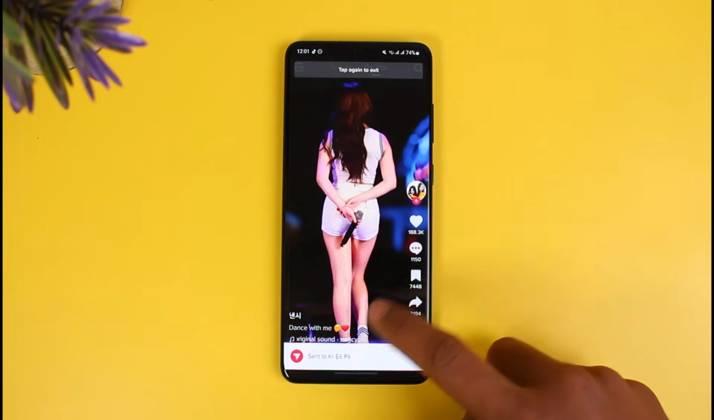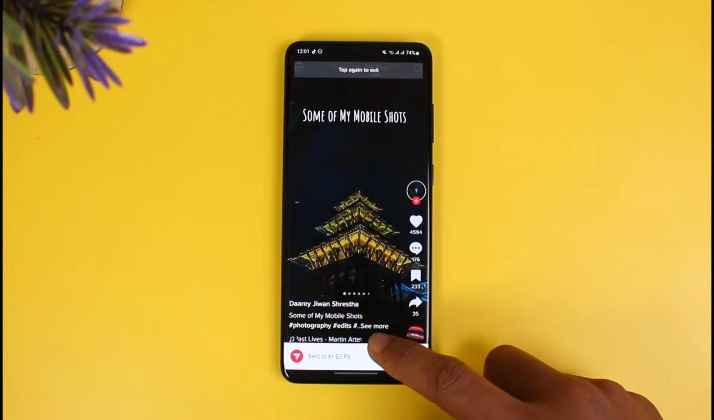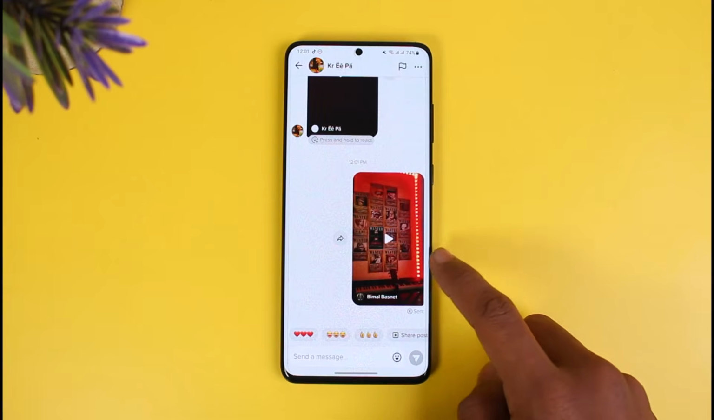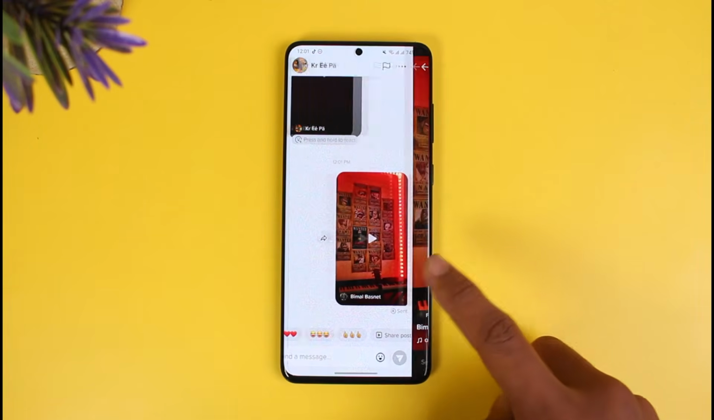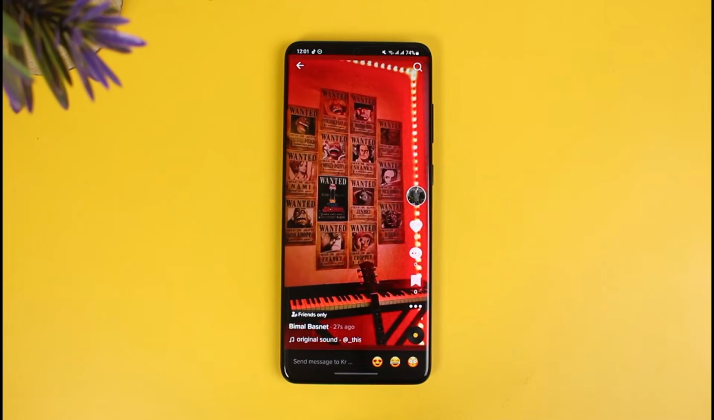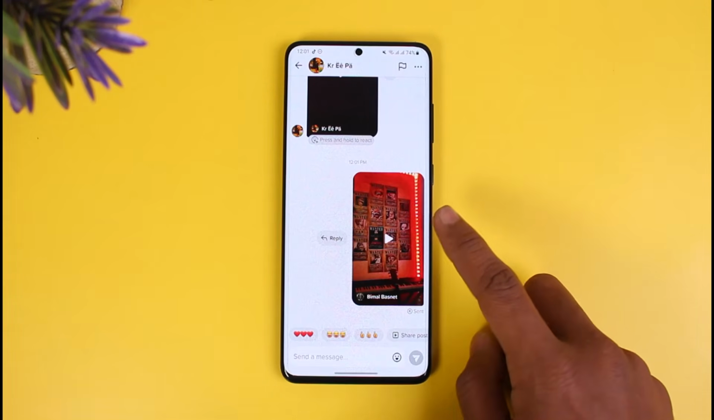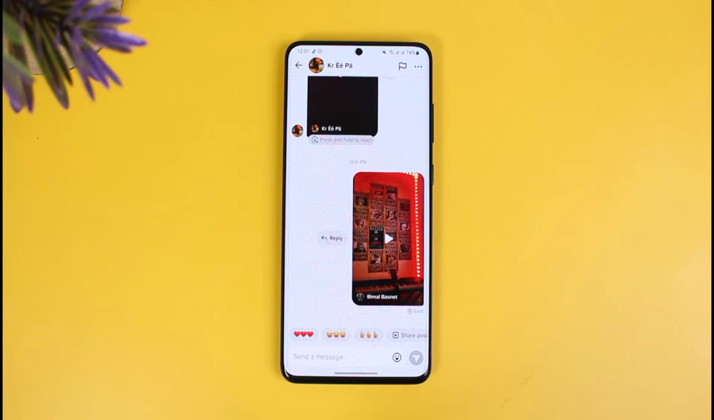If I just come back to my tab over here, let me just show you. I'll come to my inbox tab, and then I'll just tap on that, and then here you can see I have sent the photo, but I have attached it as a photo inside of that video. And that's all it takes to send a photo message. But keep in mind, officially TikTok has not allowed anybody to send a photo message, so this is the only way I can think of which is working at the moment.